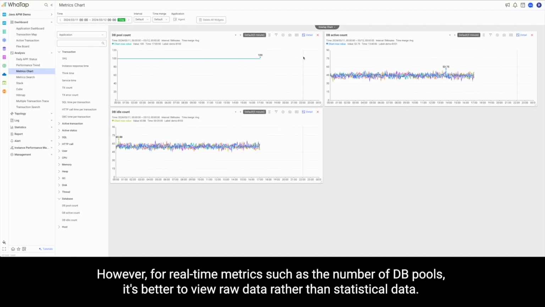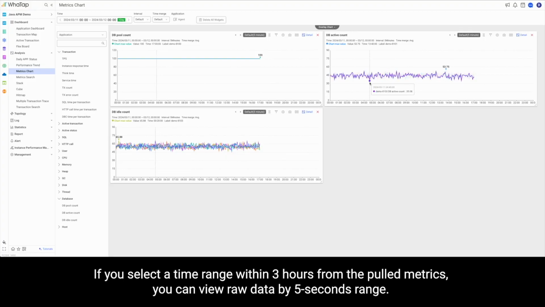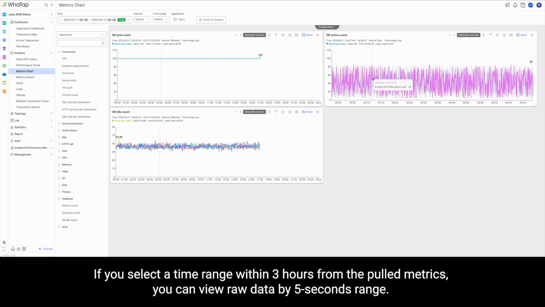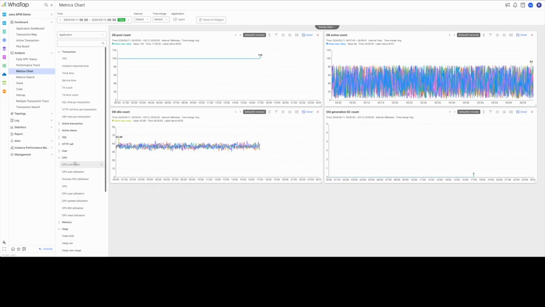However, for real-time metrics such as the number of DB pools, it's better to view raw data rather than statistical data. If you select a time range within 3 hours from the pulled metrics, you can view raw data by 5 seconds range. In addition to this, you can also pull out items and resources related to GC or heap.